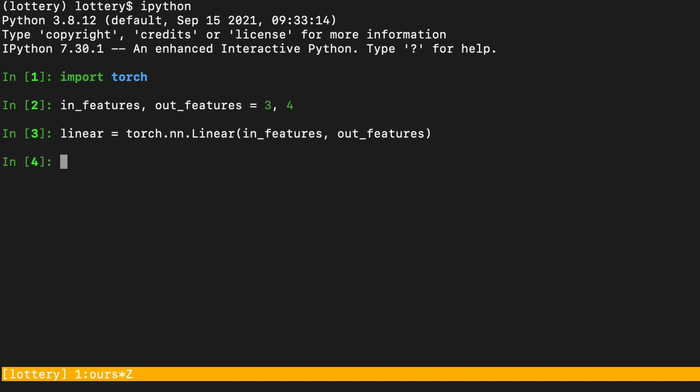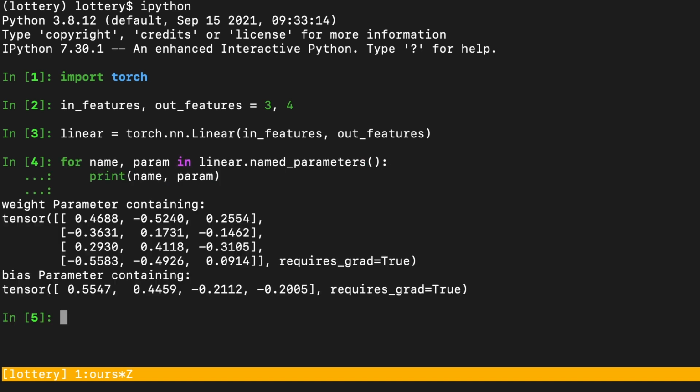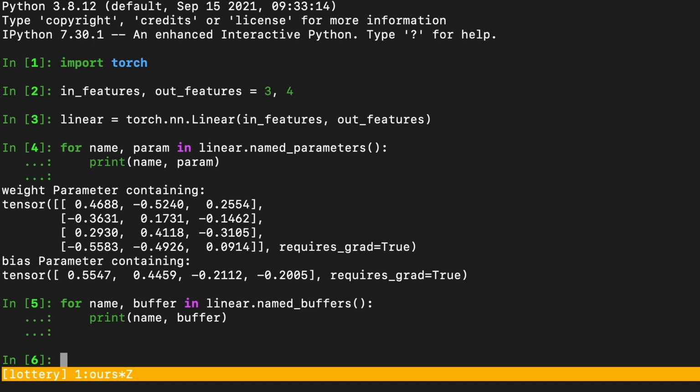Alright, so we instantiated a simple linear layer and we would like to see what parameters it has. As you probably know, it has this weight parameter and this bias parameter, and both of them are, let's say, dense tensors. Now let us see whether it has any buffers. Buffers are nothing else than tensors that are not supposed to be trained. So nothing was printed out, which means that there are no buffers.